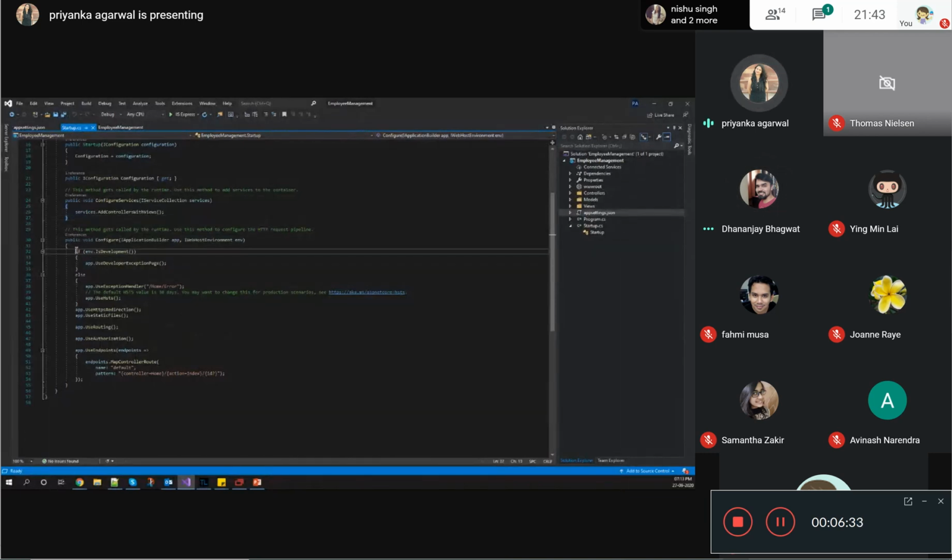So here you see in the configure environment, we have already added in the beginning that if it is development, use the developer exception page. I request everyone to please mute themselves. There's a lot of disturbance. Yes, thank you so much.